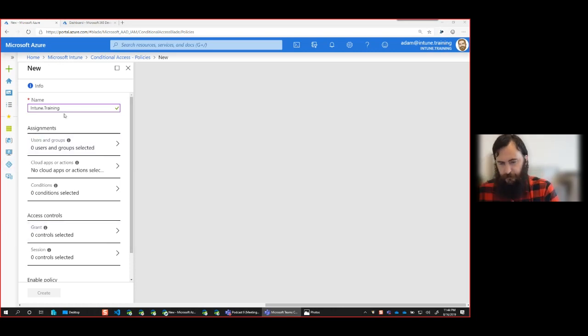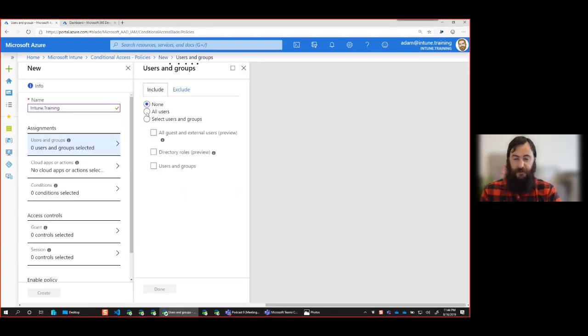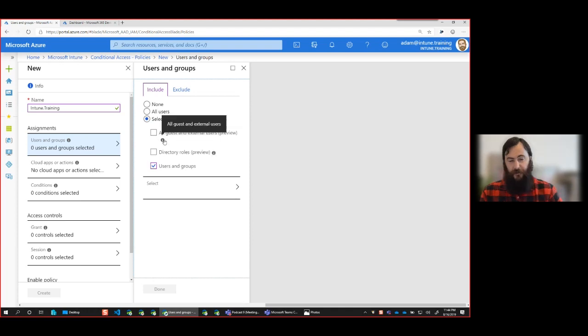And then from there, we can select straight away the users and groups. This is where you have the association, where you can say all users or select the users, etc. And you can also say, well, if it's a directory role, I want them to have this access as well. I really like these pop-ups. Yes, very helpful. The tooltips are interesting.